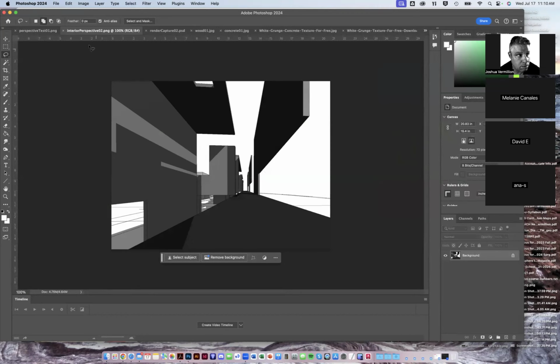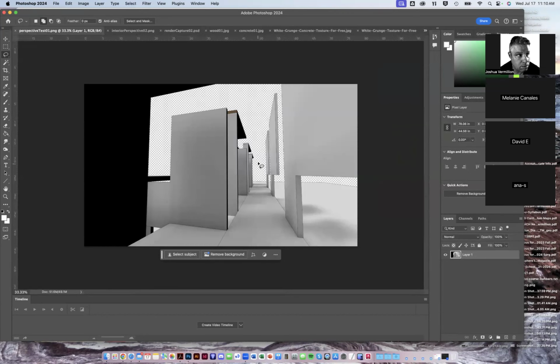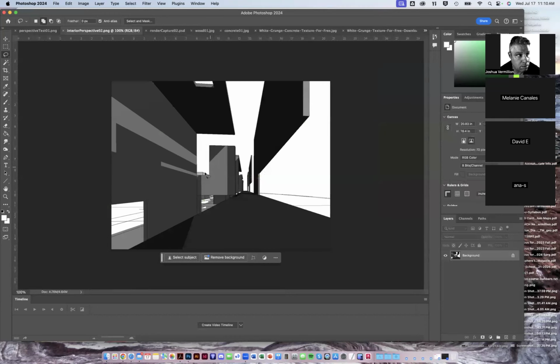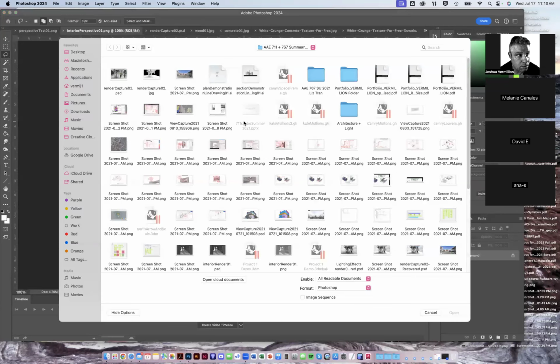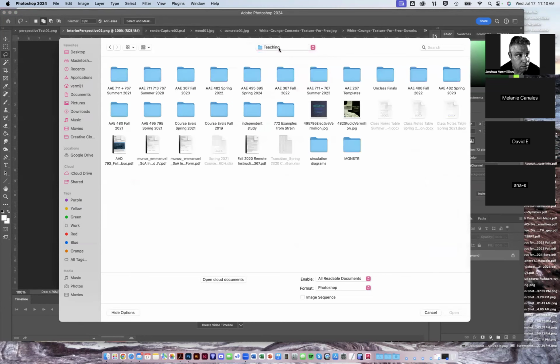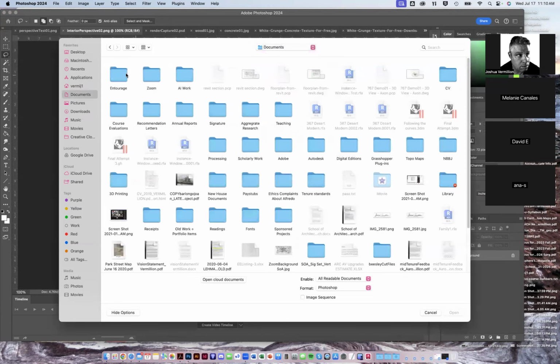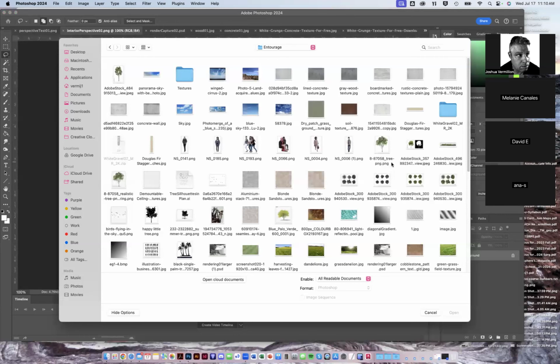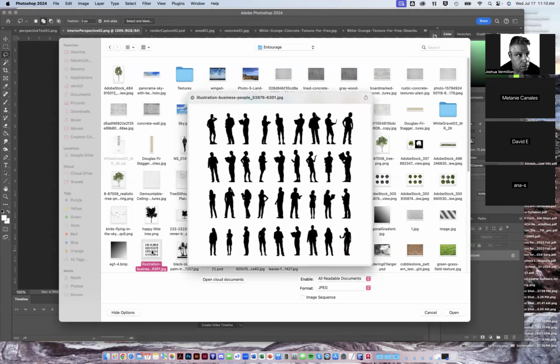So these are some of the ones I did the other day. This one was from Revit. I probably would have picked a different render mode. This looks a little flat to me, but you could still use it. It's not a big deal. With this, I might actually just pick some silhouettes to put in. Here, let me do that really quickly and show you. Let's see. Documents, entourage. Here we go.